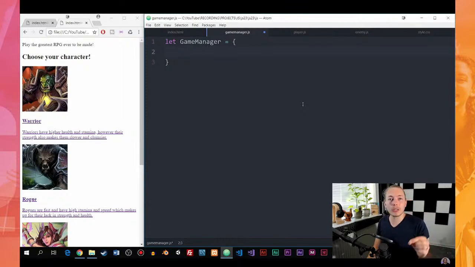And again, this is the shorthand for creating an object, just in case you forgot that from our object episode, which is two episodes back. And inside of here, we're going to fill in all the different properties and methods that are going to belong to the game manager object.